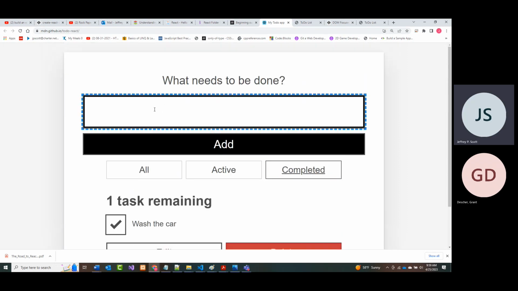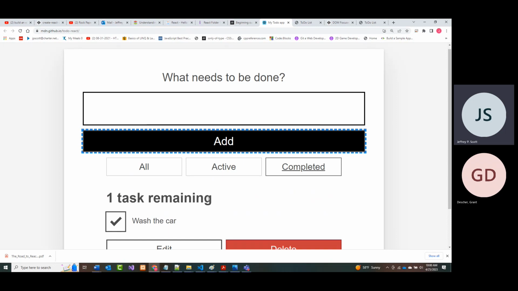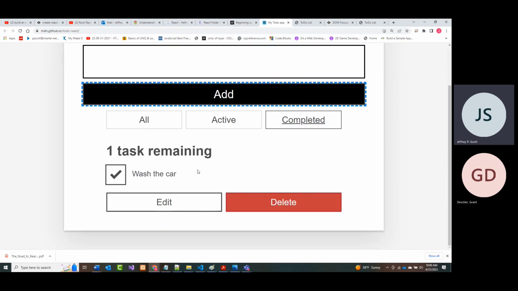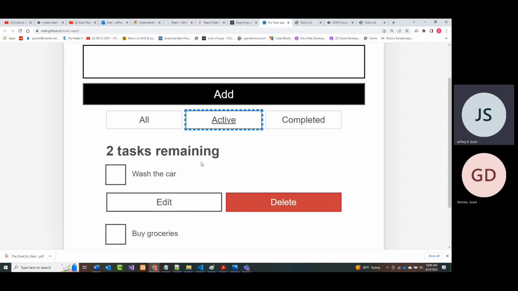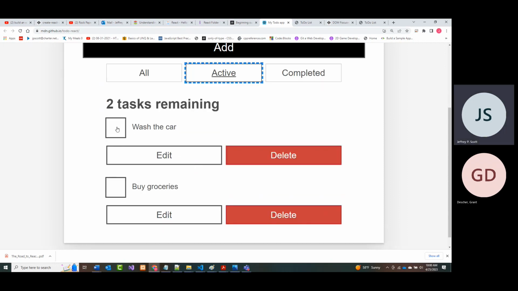But if I go and add another thing, buy groceries, and I click add for that, now you'll notice it doesn't show because I've only got the completed shown. If I go to active, what it does is it takes that check off. I just don't like the way it works.